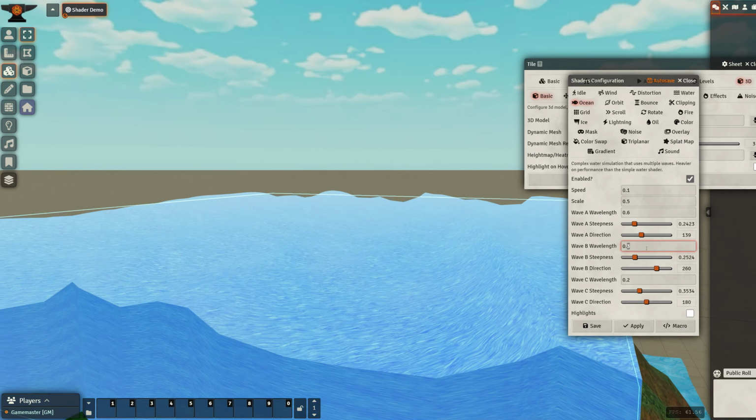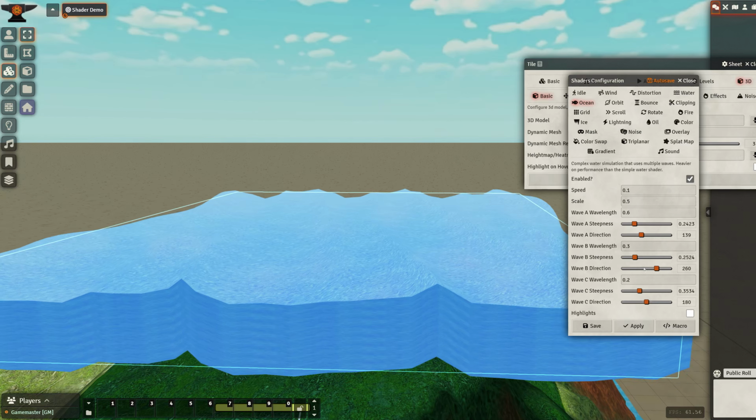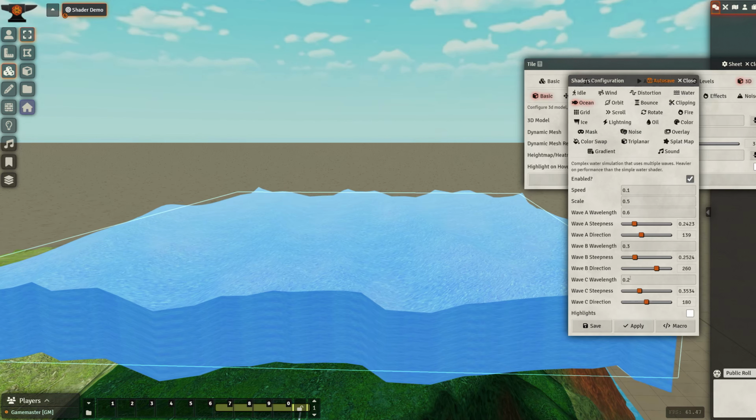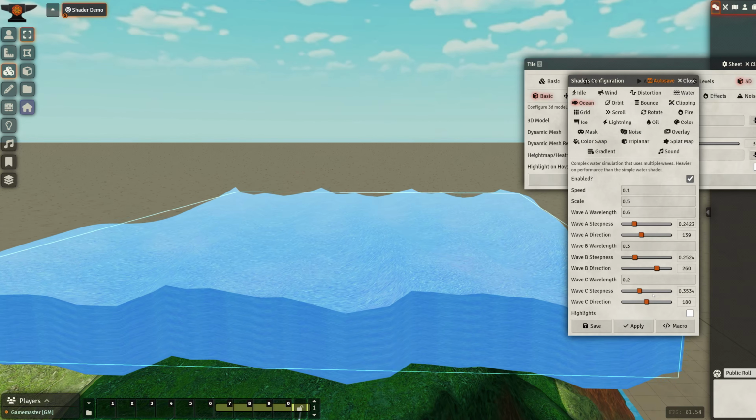Now, my suggestion is to simply leave these values as default. And if you want, you can fiddle a bit with these waves to change how the ocean looks. But most of the time you are just going to leave this as default and just change the scale and the speed, and you're gonna be pretty much set with that.